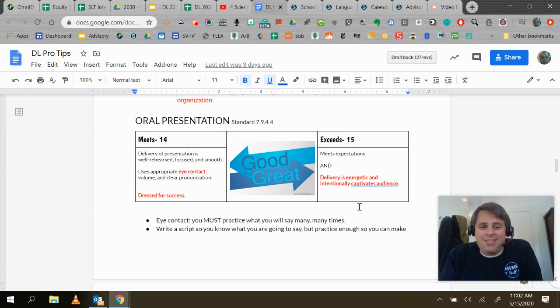It says dress for success there. That would have been a piece of the project we would have done if we were in person. Don't worry about that. If you want to dress for success, great. Let's see what that looks like for you if you want to, but if you don't, you can do this in your pajamas as well.